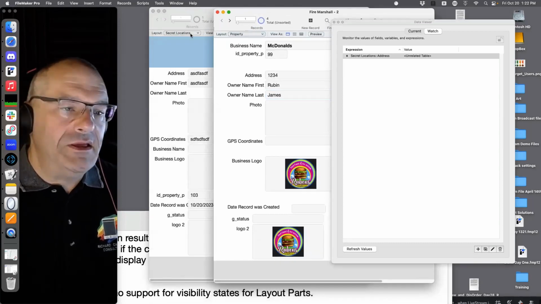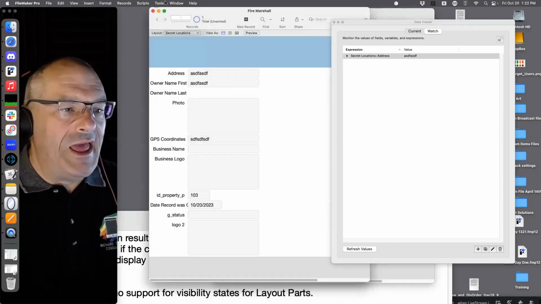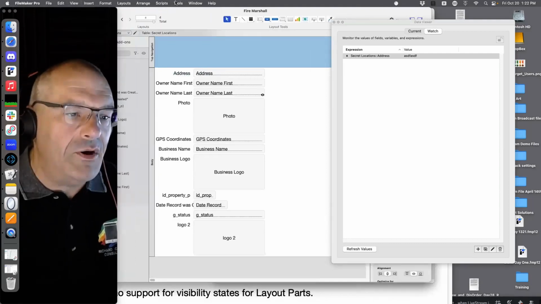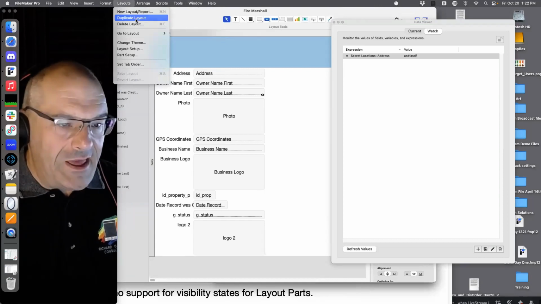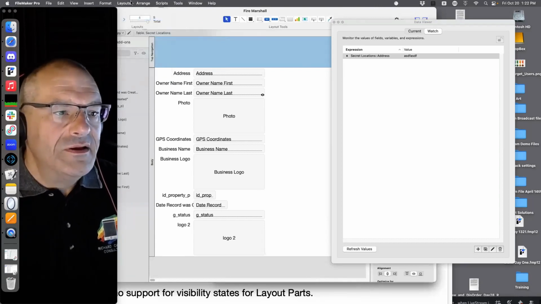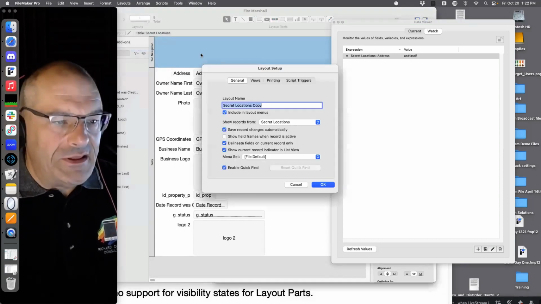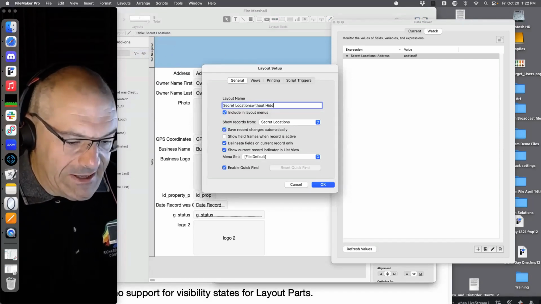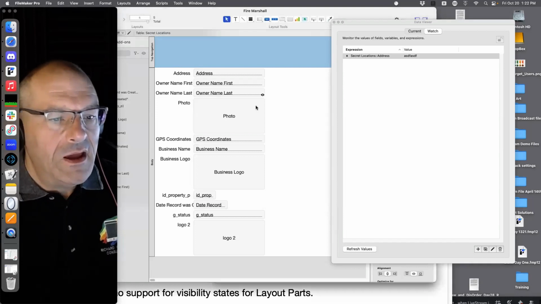So let me do this. Let me go to layout. This is kind of an interesting scenario that we have here. I'm going to go to layout mode. I'm going to duplicate the layout. So this is layout setup. We're in a duplicate layout. It's called layout copy without hidden stuff, okay? And I'm going to say it like that.